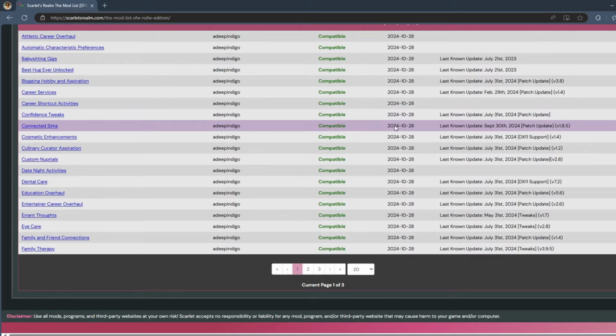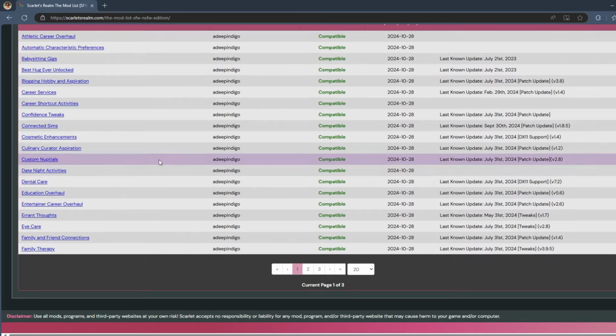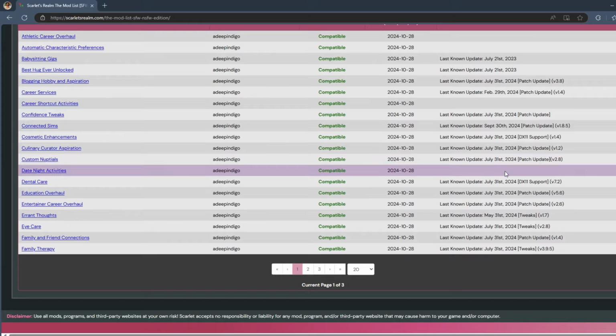So the last time, for example, let's say custom nuptials, the last time that was actually updated was back in July. We are in November, so then I would say be a little careful with putting this mod into your mods folder. Just be aware and say to yourself, this mod wasn't recently updated, so if something goes a little bit wrong, it just might in fact be that particular mod. So it's just a little thing to keep note of.